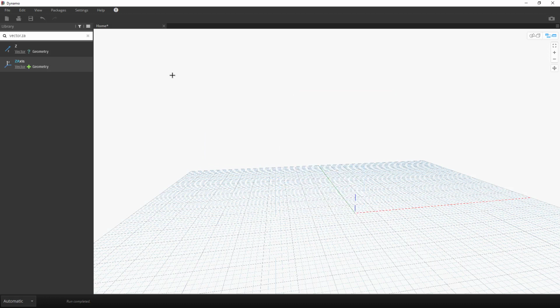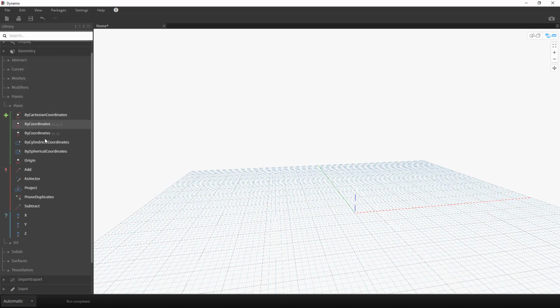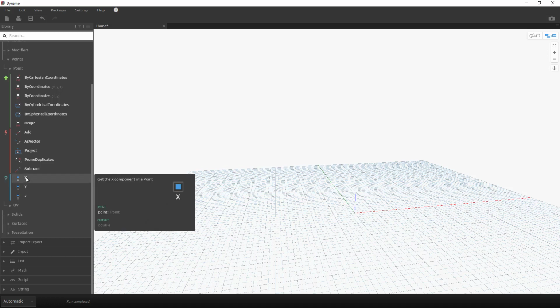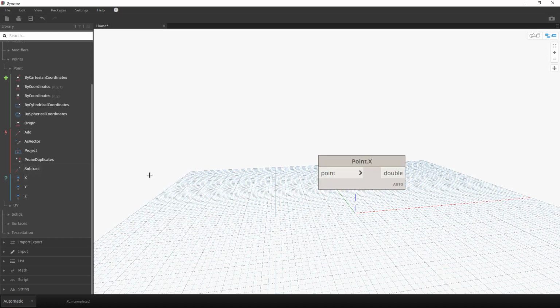delete on the keyboard, and we'll discuss the query objects within the library. So if we navigate to Geometry, Points, Point, we'll notice that we have a few options in the query category. These options include X, Y, and Z. Query type methods get the properties of an object. Since the object itself is the input, you don't have to specify any additional inputs, and we'll look at this by placing a point.x node.